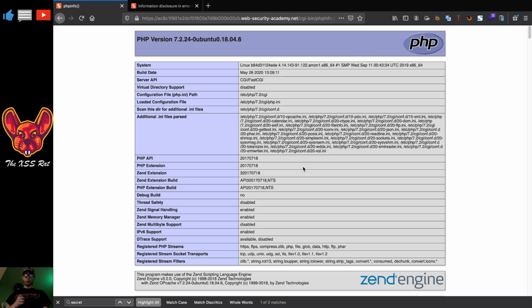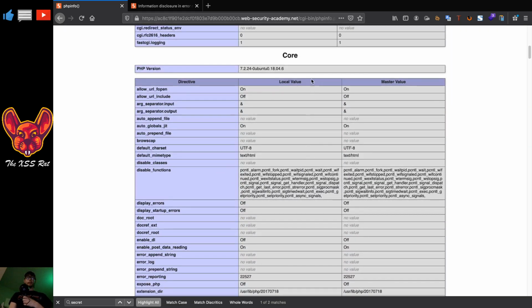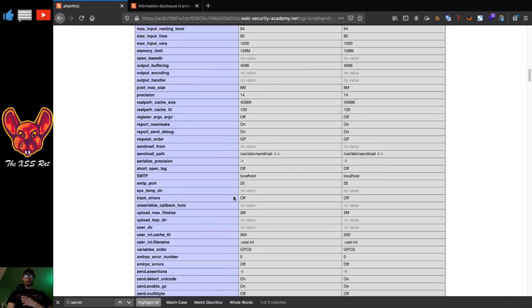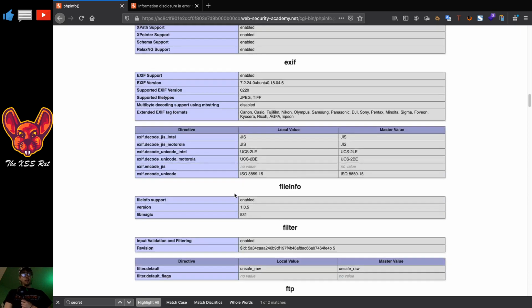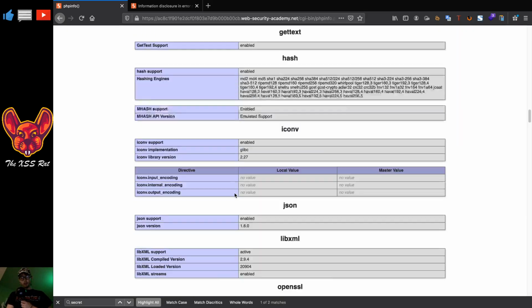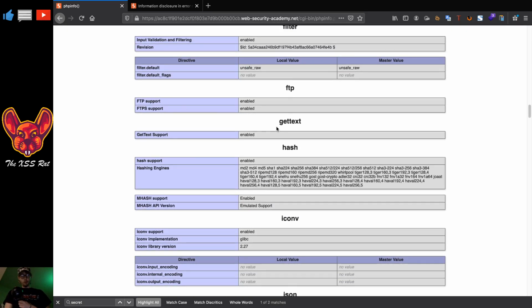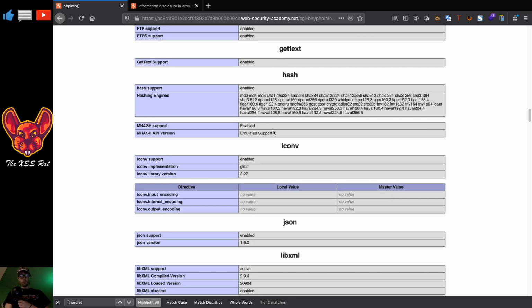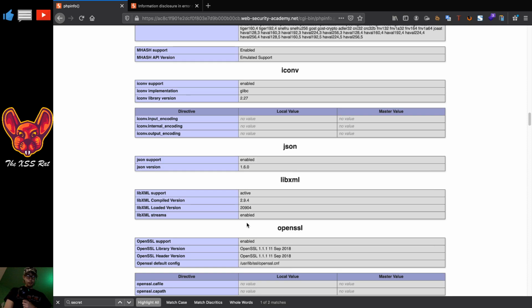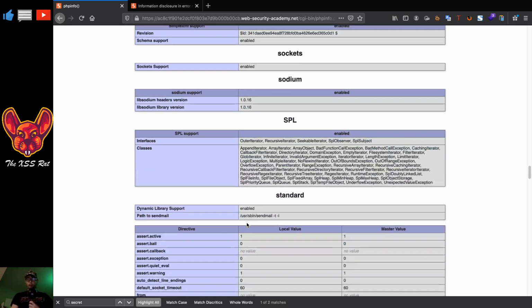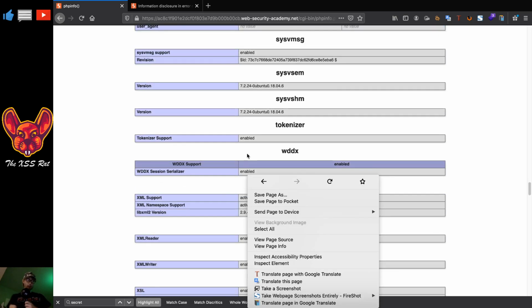This is why I make sure that I note it down, like I take a full screenshot of everything on this page and I note it down in my notes, because one of these settings might be useful in the future. So just note everything down. Like for example, FTP is enabled, that's going to be useful. Get text is enabled, that might be useful. JSON is enabled. So some very cool information in here.